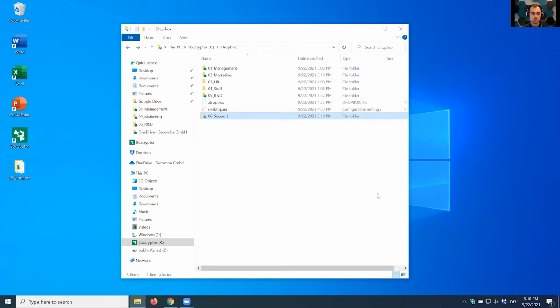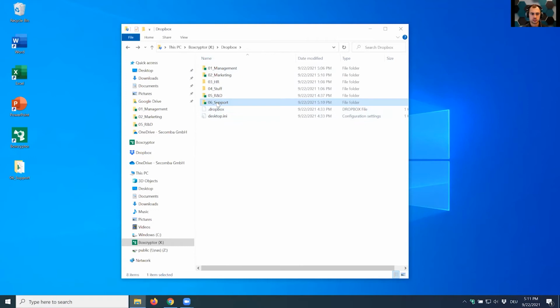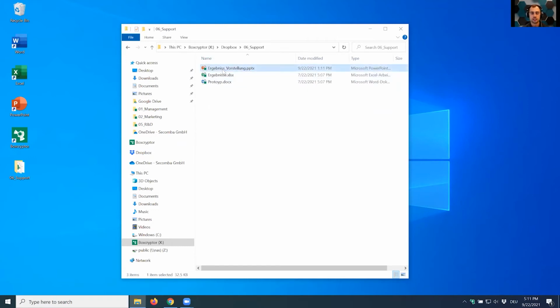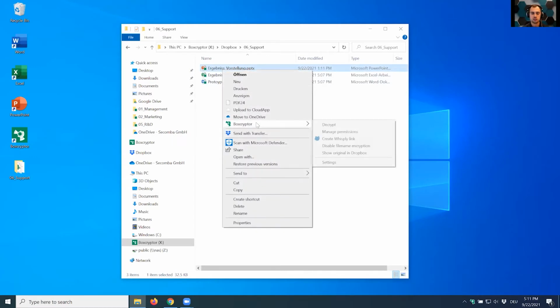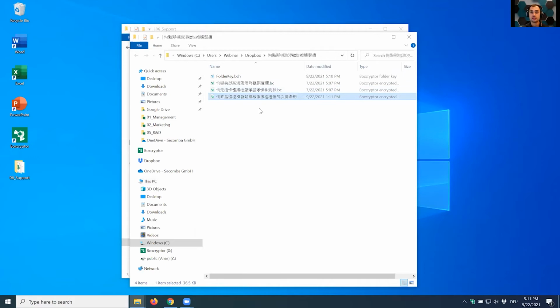However, it's encrypted. So at no time are unencrypted files uploaded to Dropbox servers or any other cloud storage provider's server. And once again, we can work here with these folders and just double check, is everything encrypted? Well, of course, the green rectangle tells us it's encrypted. We can also right-click Boxcryptor, show original in Dropbox, and yes, it's fully encrypted.